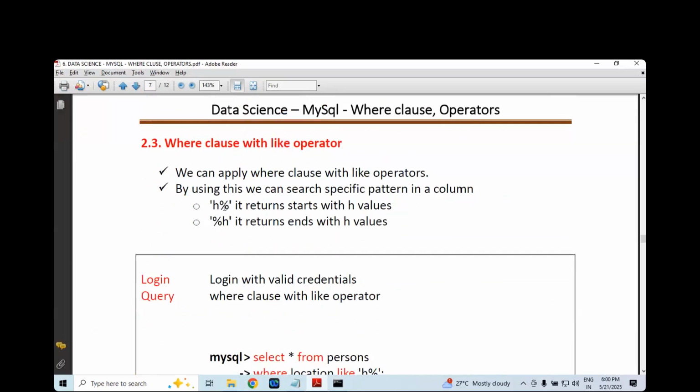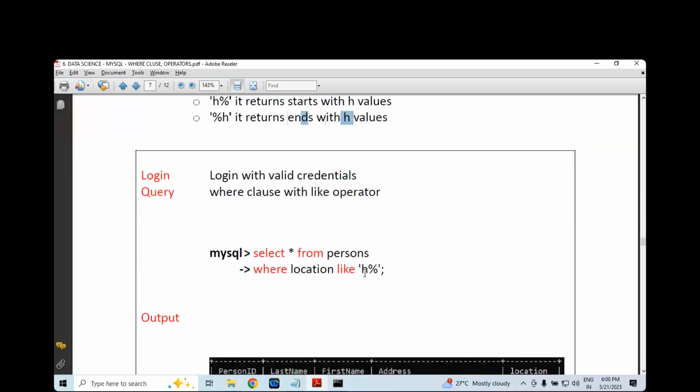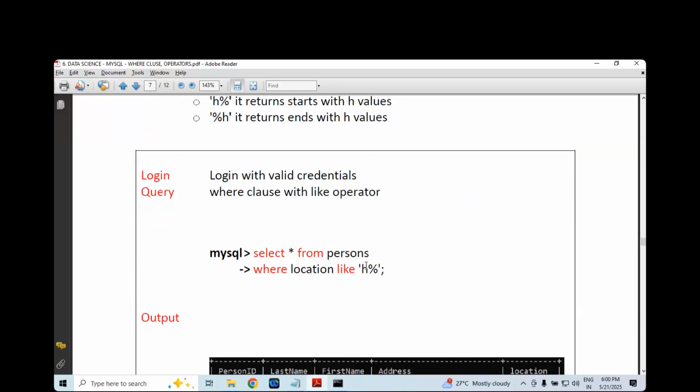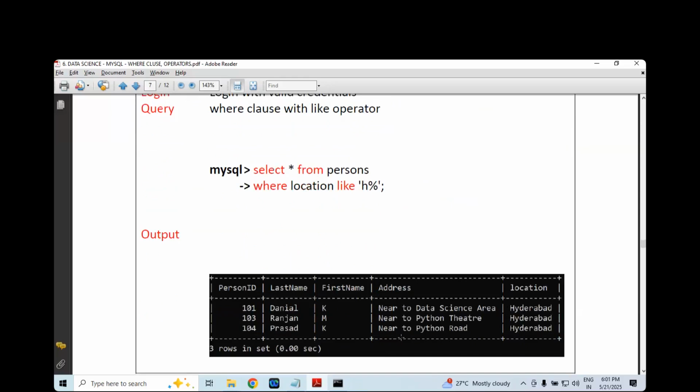H with a percentage symbol returns values that start with the letter H. And a percentage symbol before H returns values that end with H. For a location, H followed by percentage means the starting point. If I want to filter Hyderabad, you will get it. You could also apply location equals Hyderabad, but sometimes other words start with H, like Ahmedabad. Here, the starting point is what I am talking about.